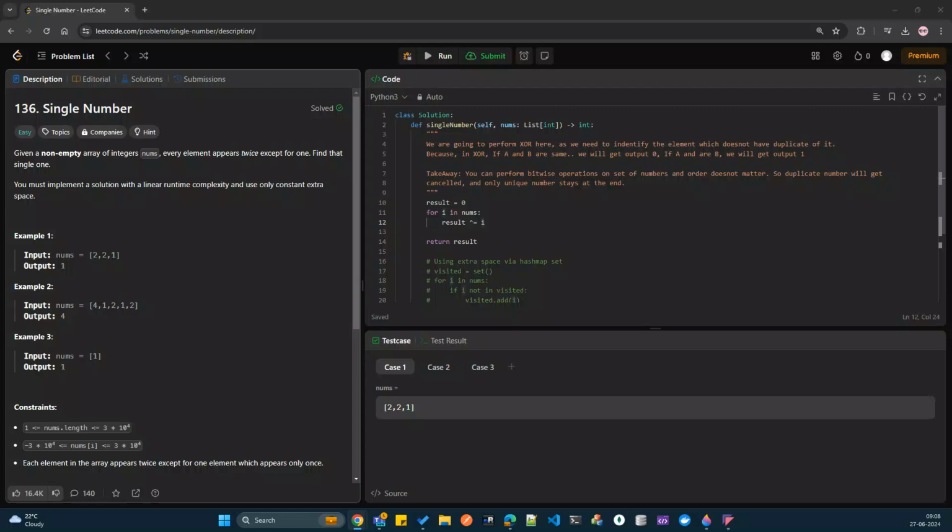Okay, so the next problem in LeetCode we are solving is Single Number. Basically, here we'll be given a list of numbers, and the length will be odd. We are asked to find the number which is unique. Also, any number can occur only either once or twice.